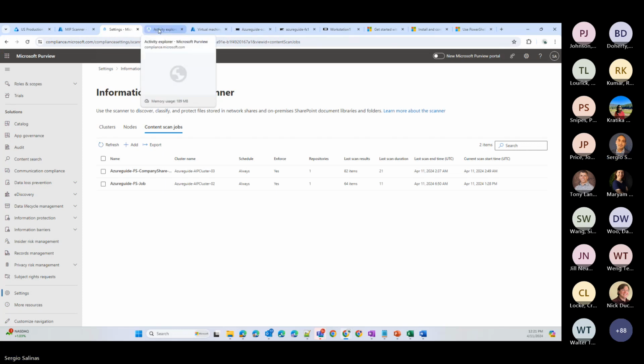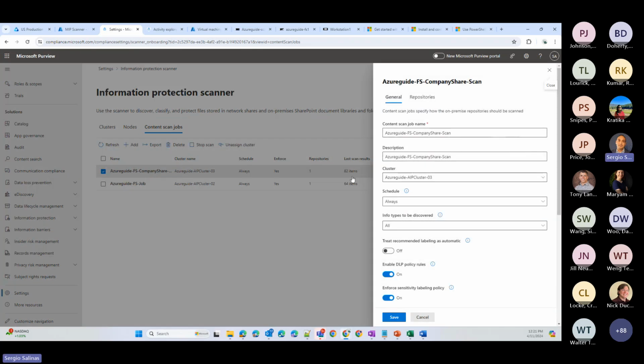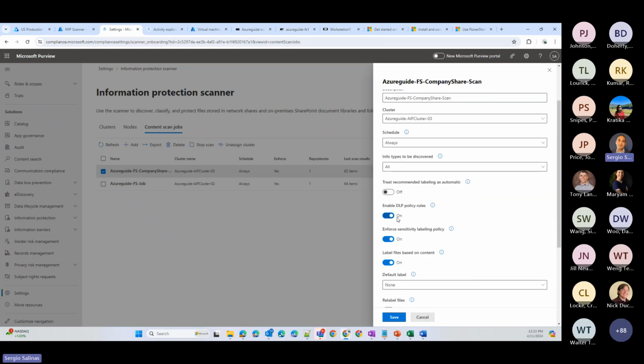And let's take a look at my scan job. So here is my general settings. Here is my repositories. In my general settings, I can set how I want the scanner to run. Sorry about that, thought I lost connection there for a second. These are information icons where you can get more descriptions on each configuration.